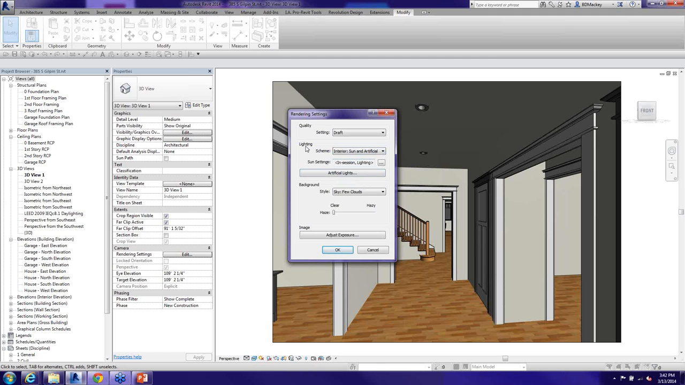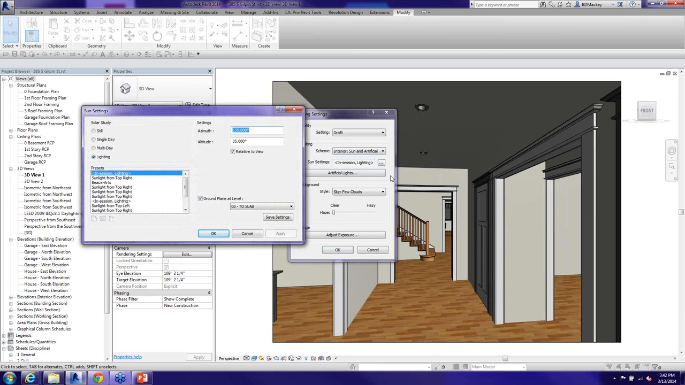For the sun settings, what are we going to do inside of there? So you can start setting up, hey, I'm really looking for this time of the year. I can just say sunlight from the top right, top left, etc. I can define a given date and time. Right now, it's just set up for lighting, but I can say, give me a still day and give it to me on the summer solstice.